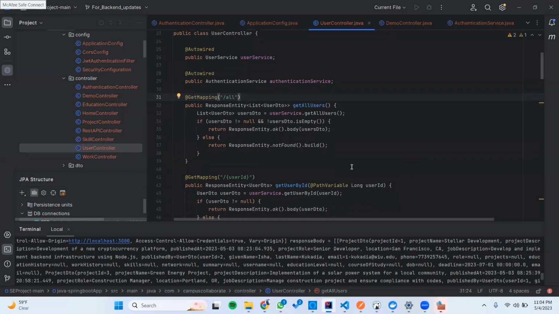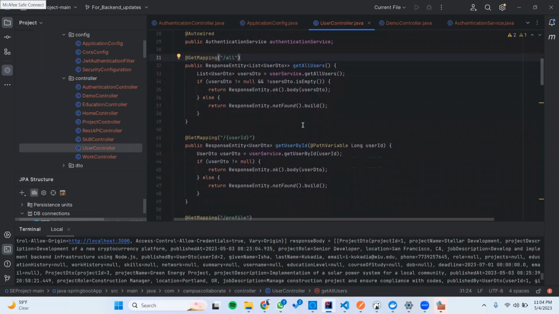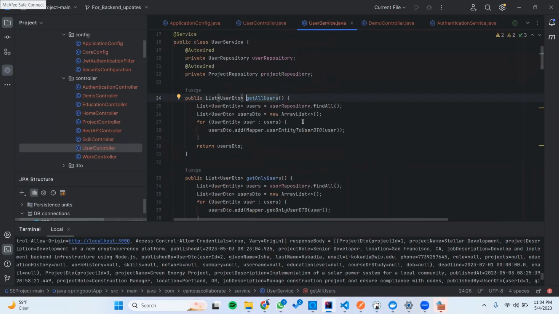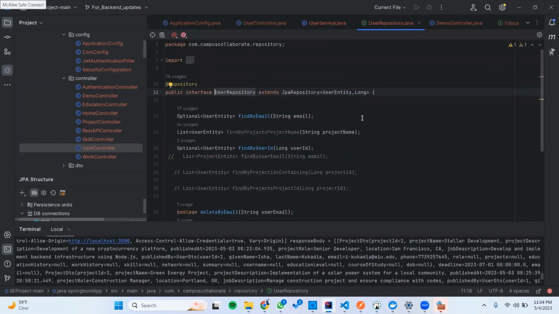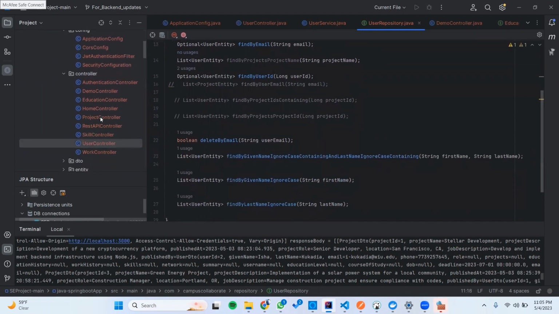For example, this is the controller layer, and then this passes through the service layer, and then we use a user repository to actually fetch the data from the database through the JPA repository. So that's how it works.